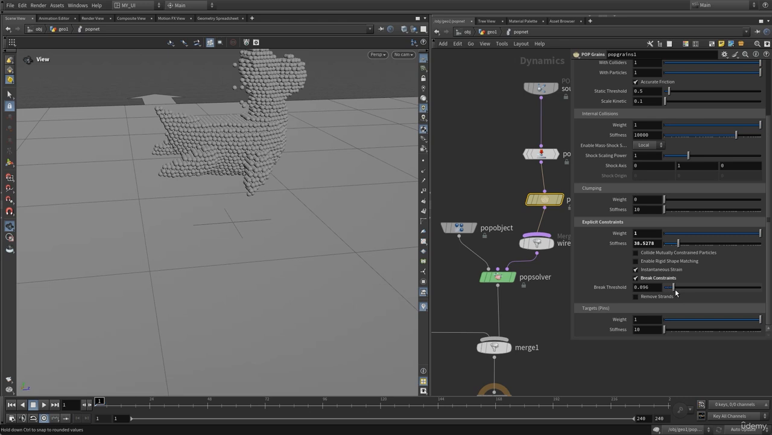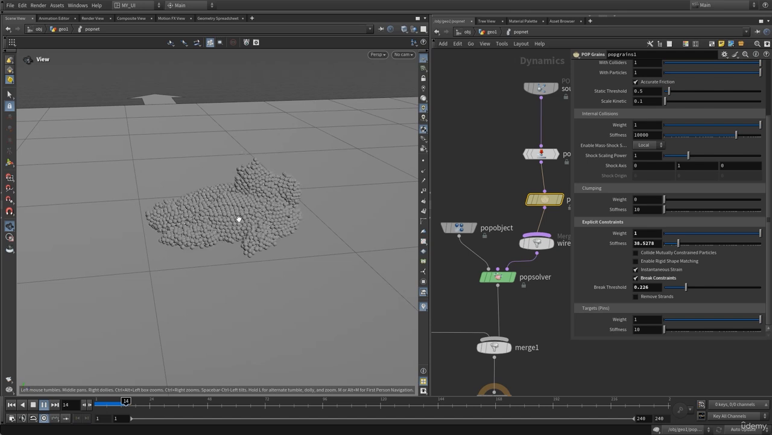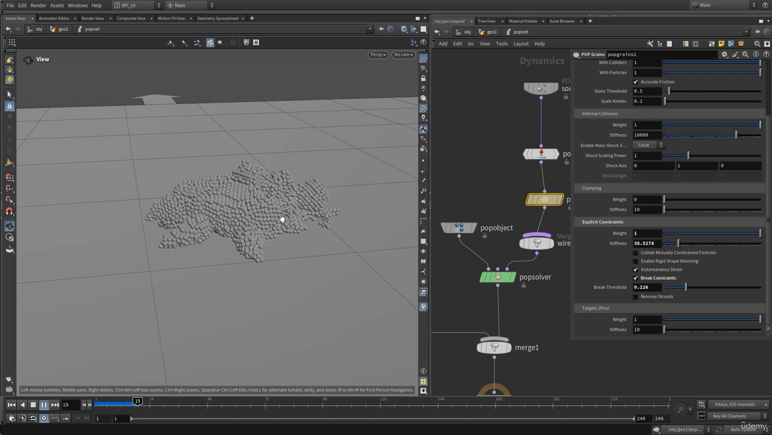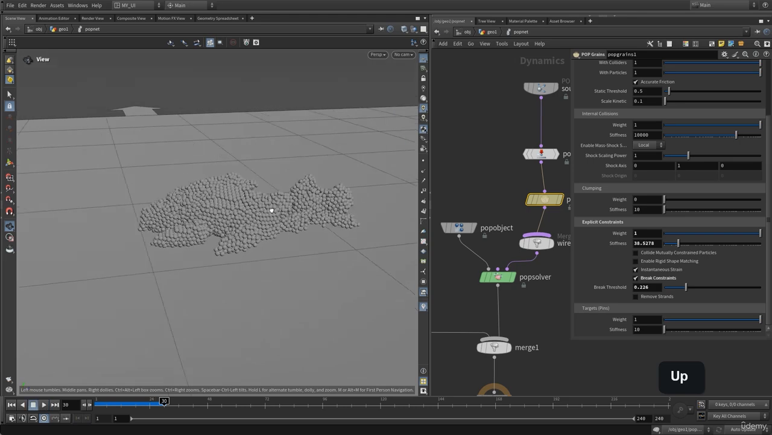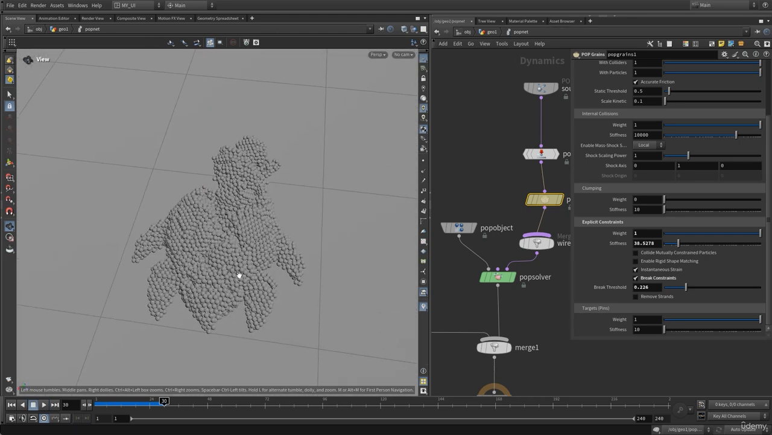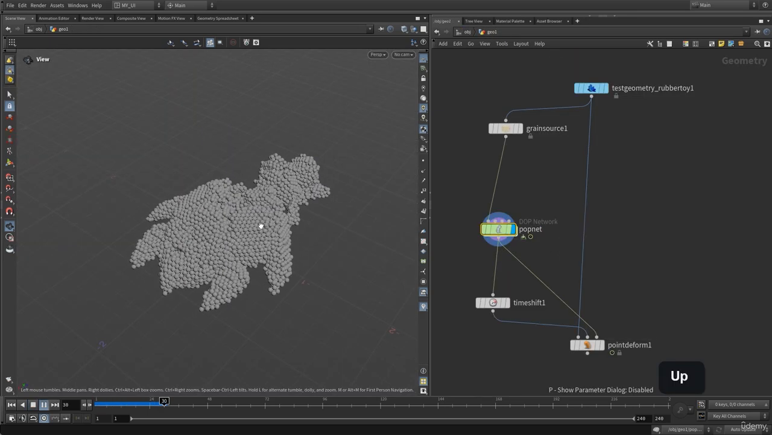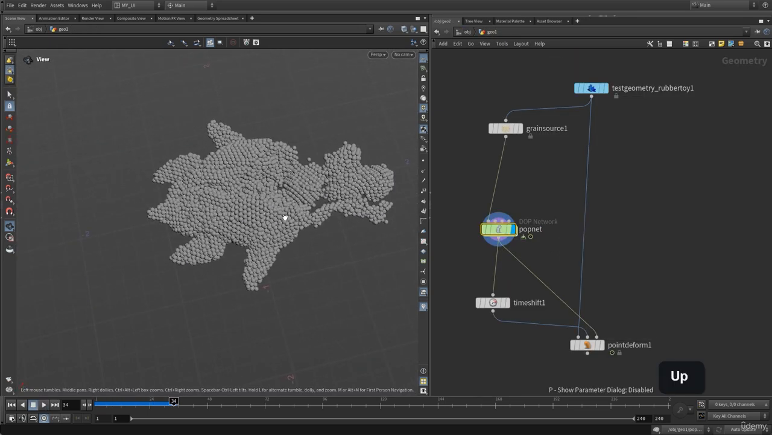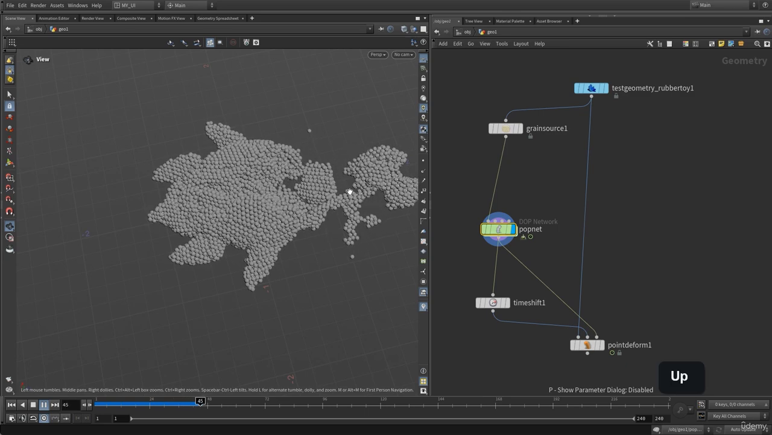So maybe let's increase the breaking threshold so that I don't want that much breaking to be happening. And in here you will see that only the constraints that have more stress are going to be broken. Let me go back, let's hit rewind and play, and here you can see we have some of these parts clumping back.